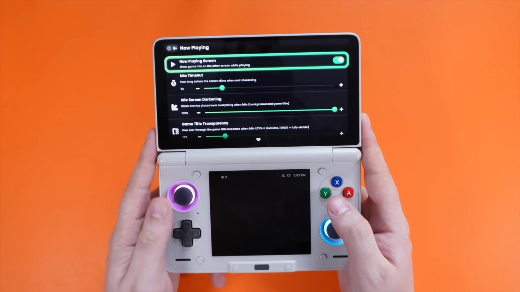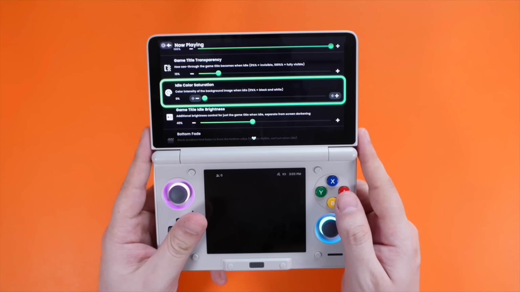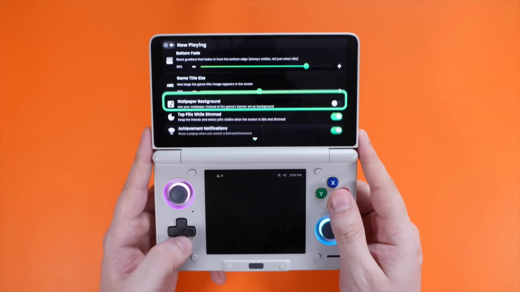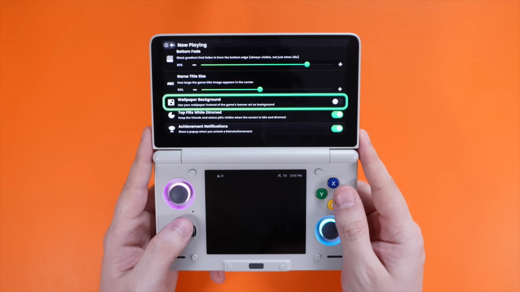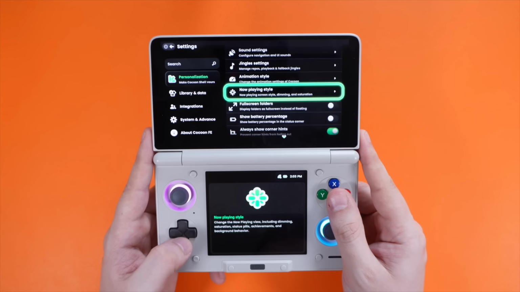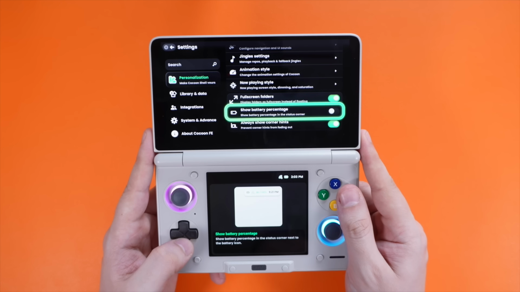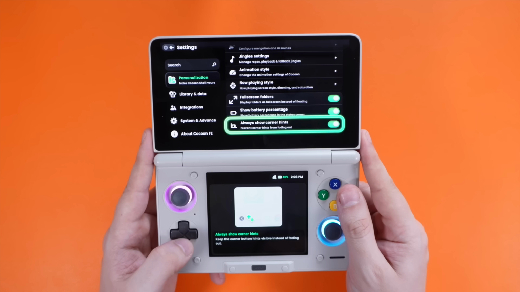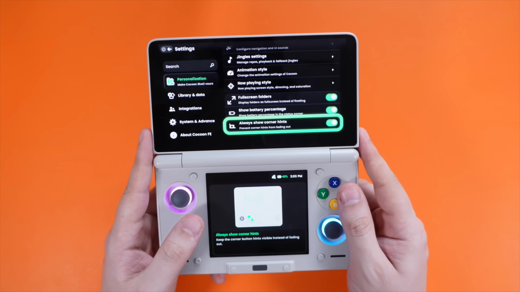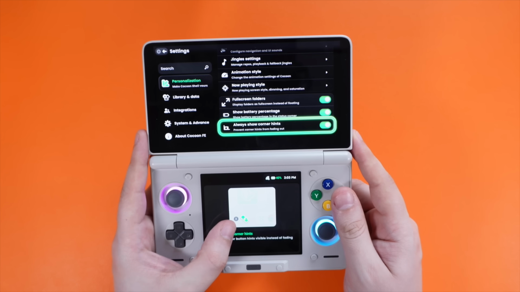For the now playing screen, this is going to be the little screen at the bottom, which appears when you play a game. So you can have a play around with this again as much as you like. I like having full screen folders, and I like showing the battery percentage. You can also hide or show the corner hints. So these are the little button prompts at the side.